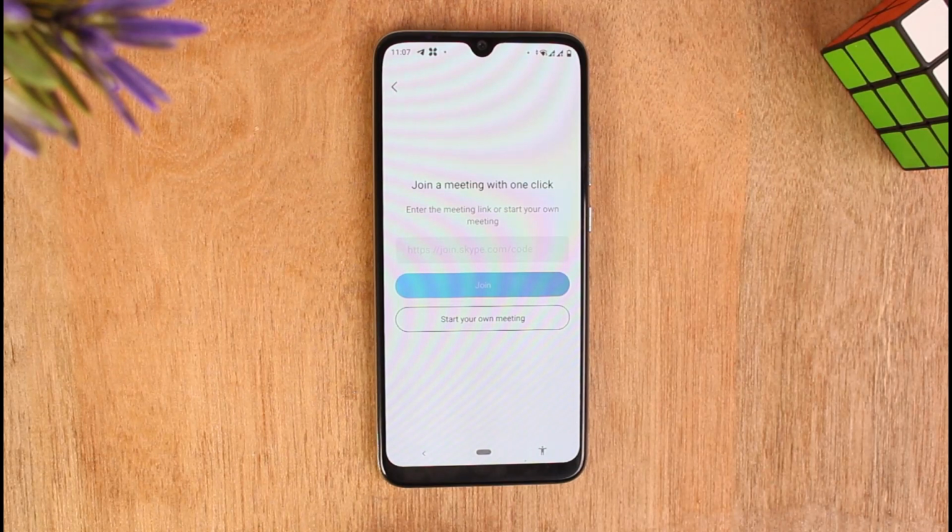So I hope it was very easy. It's very easy, just copy your link and paste it here and tap on join, and you'll be able to join a meeting on Skype. So I hope it was very easy.